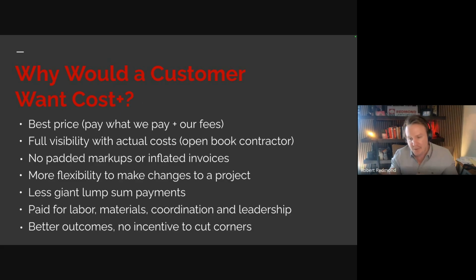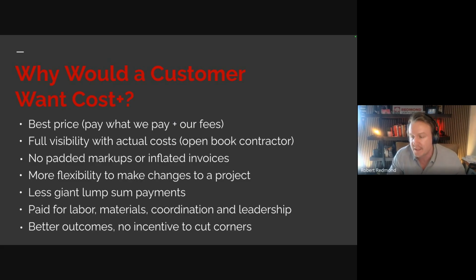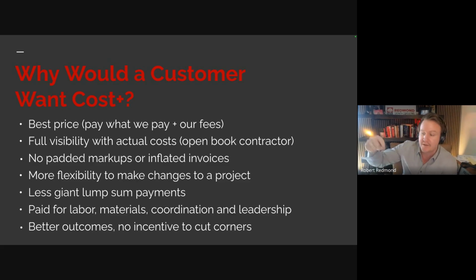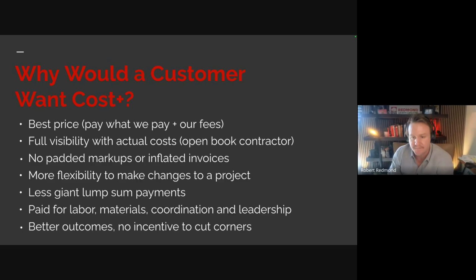A lot of people up front are concerned about price. Cost plus gives you best price. A lot of people up front are concerned about, can I trust the contractor to actually spend money appropriately? You have full visibility to our books. A lot of people have a hard time up front. Well, can I trust the contractor to actually do the job? We don't have incentive to cut corners. You can trust this job. So these are the reasons why a customer wants a cost plus contractor.